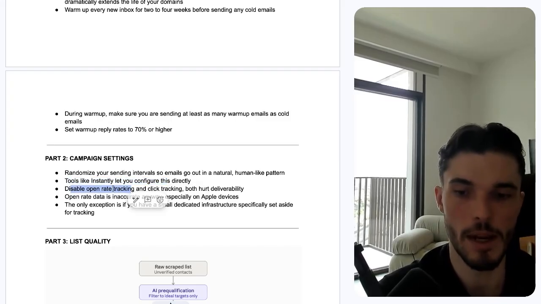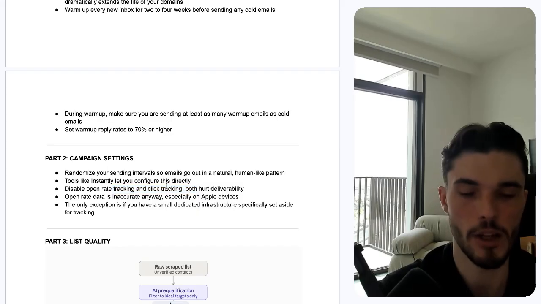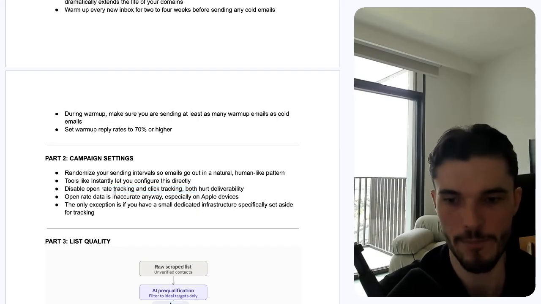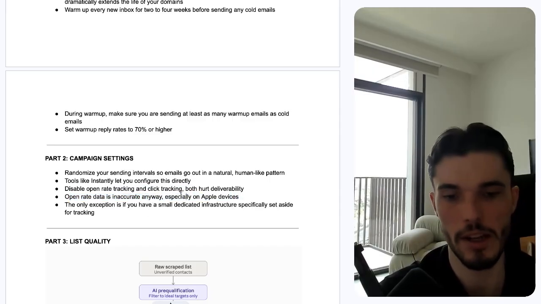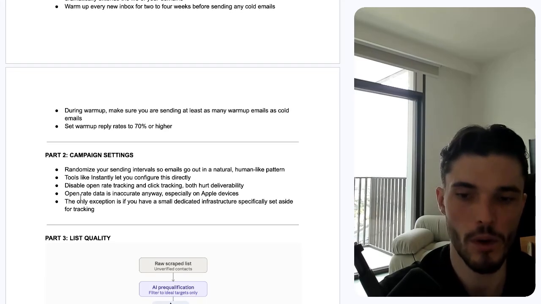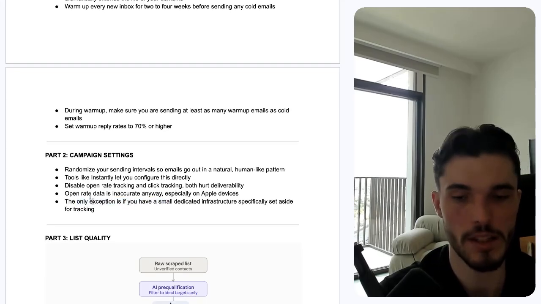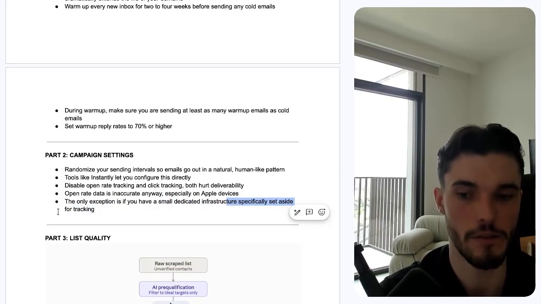You also want to disable open rate tracking and click tracking because both of them hurt email deliverability. Open rate tracking is inaccurate anyways, especially on Apple devices. It doesn't really work properly. The only exception I would make to tracking open rates and clicks would be if you have dedicated infrastructure specifically set aside for this kind of thing, right?